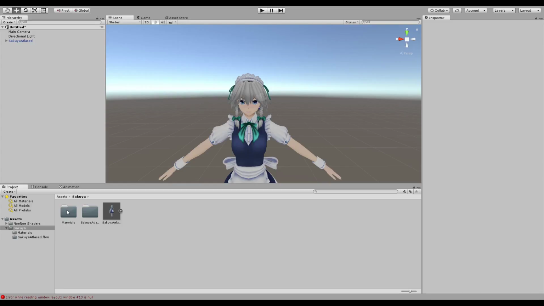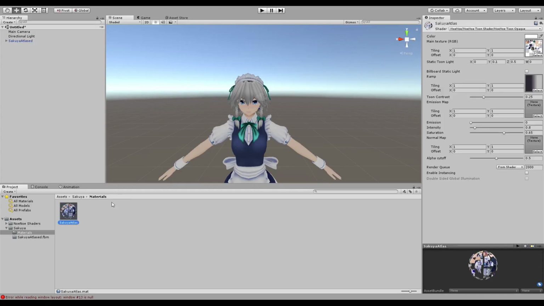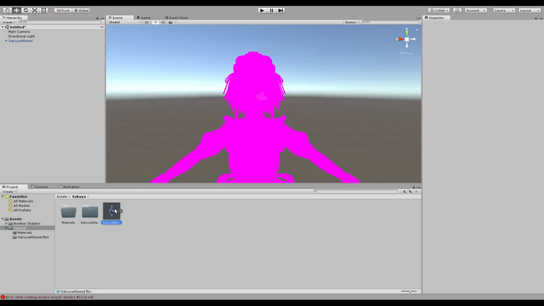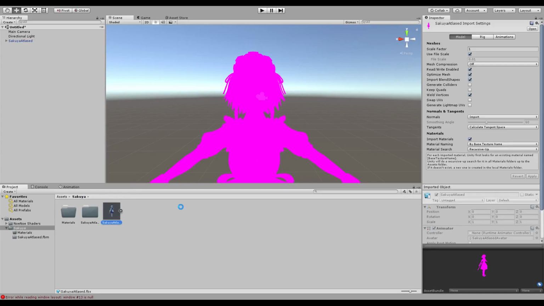If you're atlasing an existing model and replacing the FBX, what you probably want to do is delete all old materials. I'm just going to show you with this one right now. Right-click the model and hit re-import. This will re-import the model and regenerate the materials. This will help clean up your materials folder, because after you atlas you really don't need those old materials anymore.